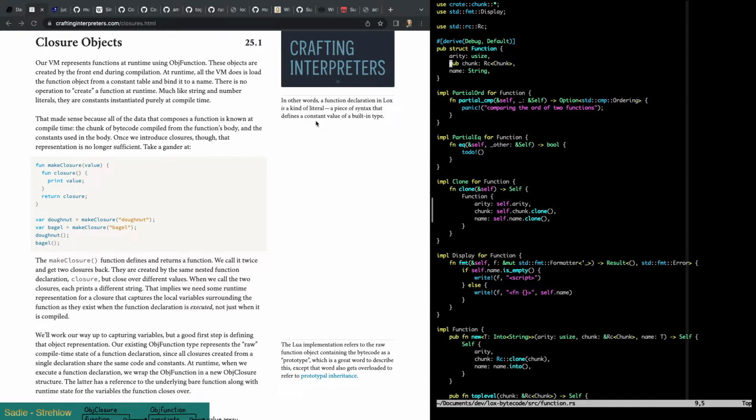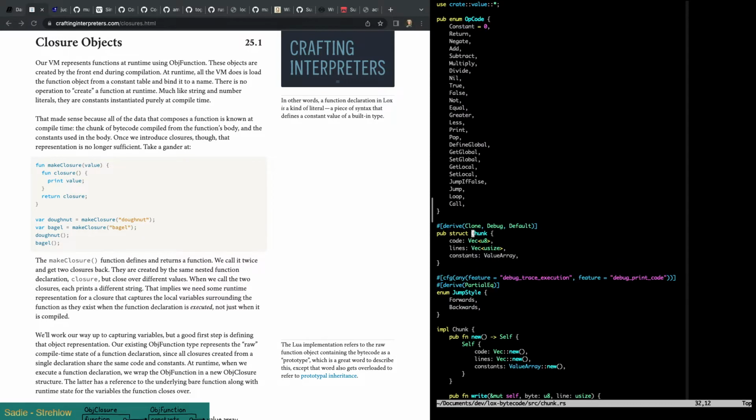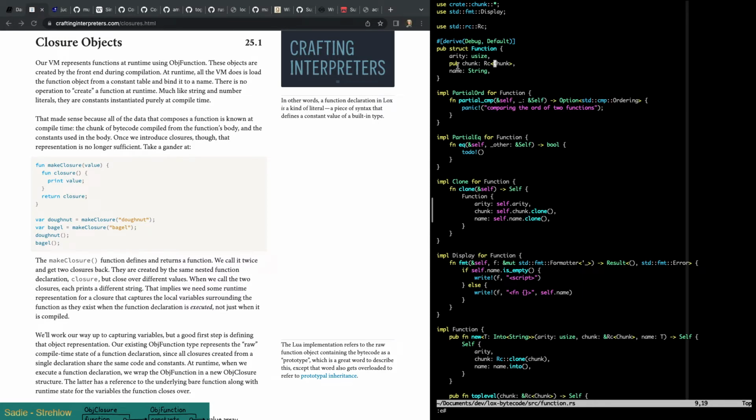The chunk of bytecode compiled from the function's body and the constants used in the body. So the chunk of bytecode contains the constants. Let's take a quick look at that just to refresh our memory. It contains the code. For every byte of code, we record what line it was compiled from, and then we have the constants that are defined inside the chunk. And the function itself has the arity of how many arguments it takes. We don't store the argument type because that's done dynamically at runtime, and then the name of the function.